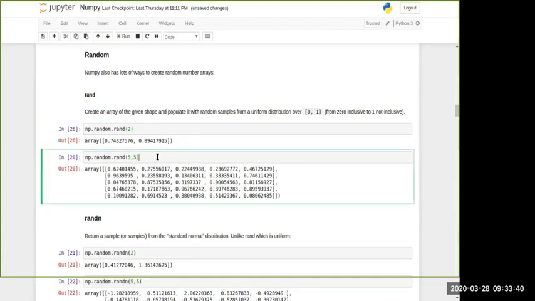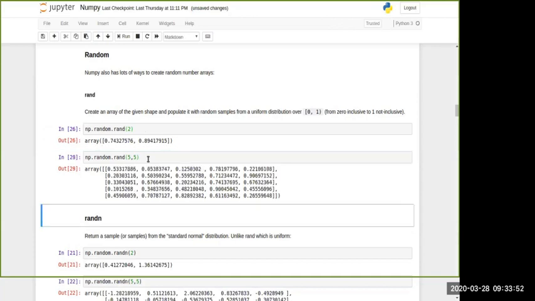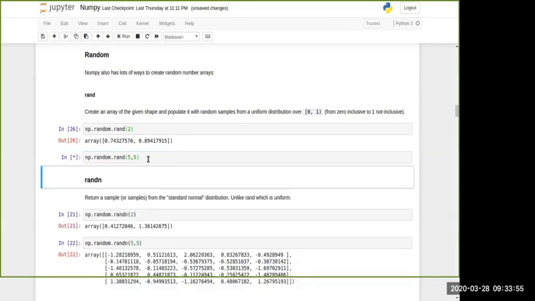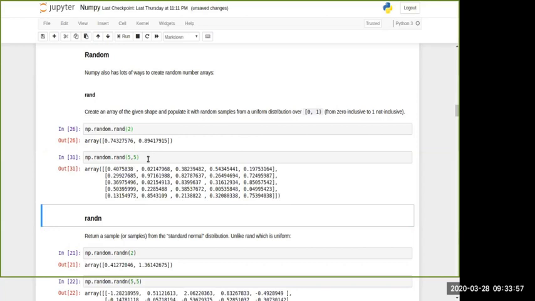And then again, for the second one, a multi-dimensional array, I can put in 2 values, and again, it will produce an array of those dimensions of random values. And every time you run it, you get different values. So always the values are between 0 and 1. Yes, between 0 and 1.